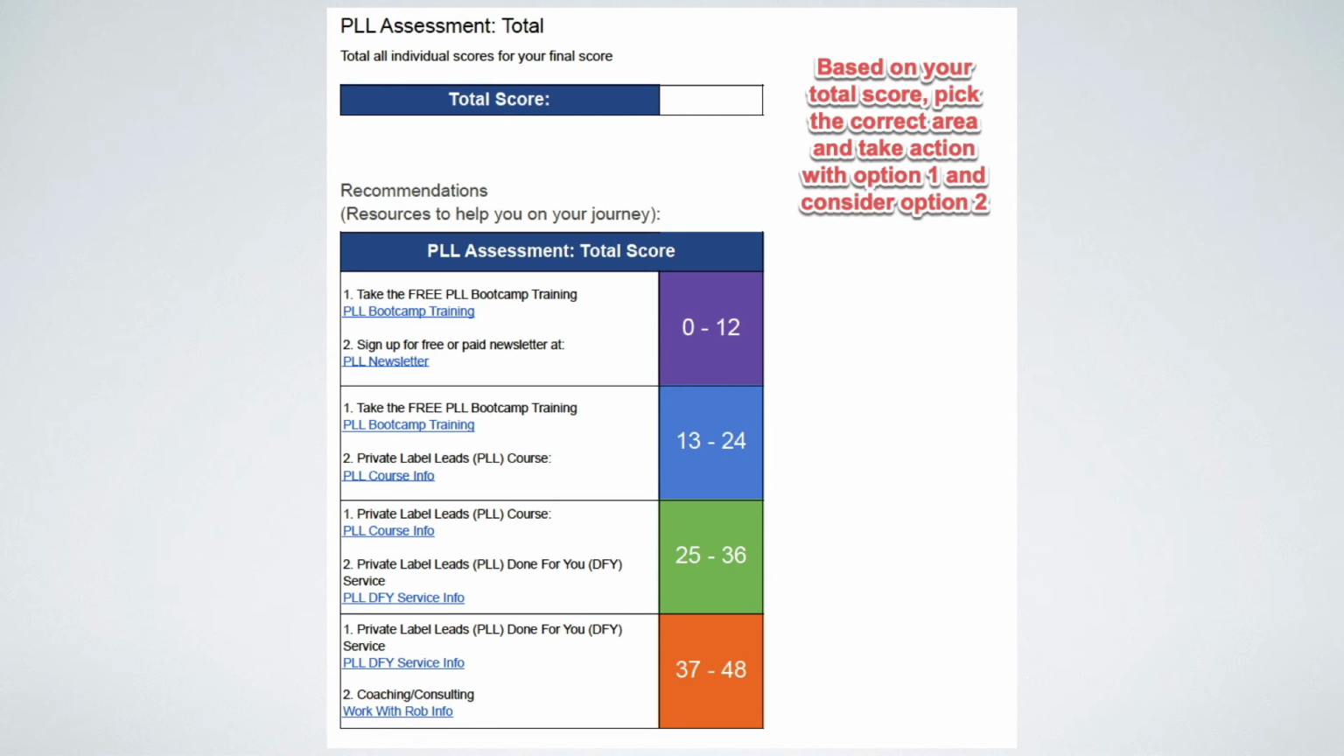Based on that total score, then you want to come down to the recommendations section, and depending on what your score is, the recommendation would be that you would do option 1 minimally and consider option 2. You can also use your range within that score to make that decision on whether you should take option 1 or option 2. If you're on the lower end of the score, option 1 definitely would make more sense. If you're on the higher end, then maybe option 2 versus option 1.